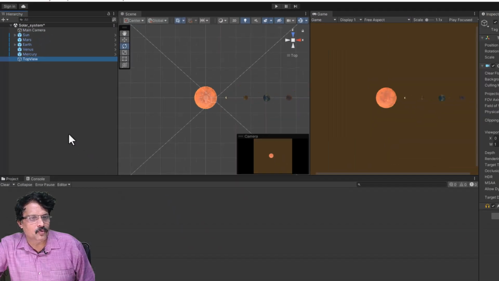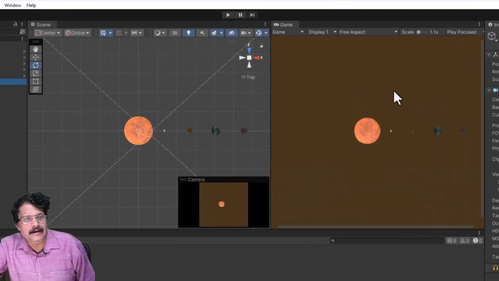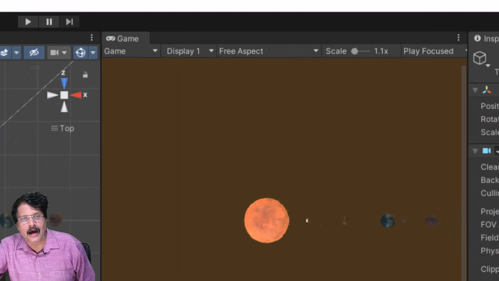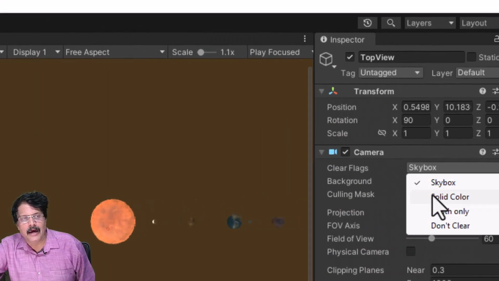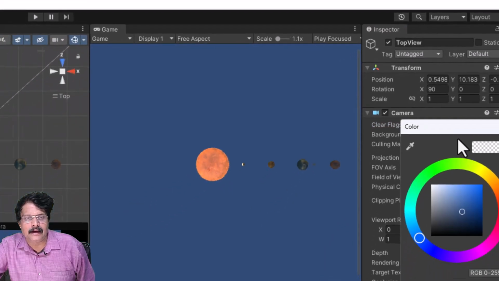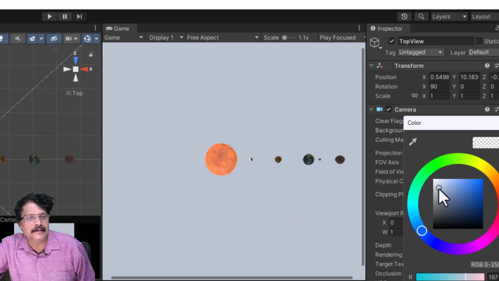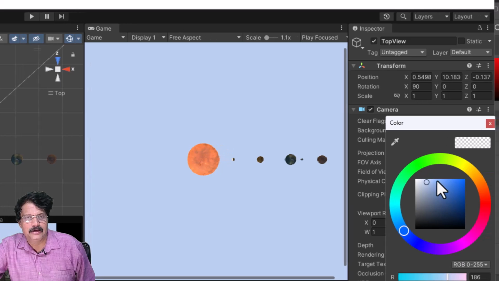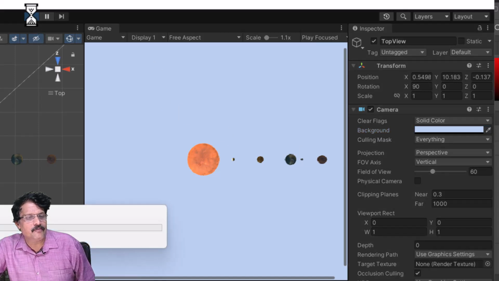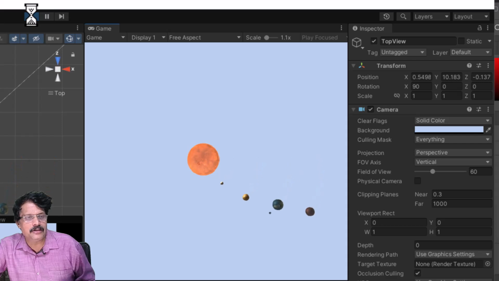When I click on Align with View, you can now see this entire set from the top. However, for this top view camera, I am not going to use skybox, I am going to use a solid color, a little brighter so that I can see the planets clearly. I will choose some kind of bright blue color like this, and now in this view, if I play it, you can see from the top view that I am seeing all the planets moving.